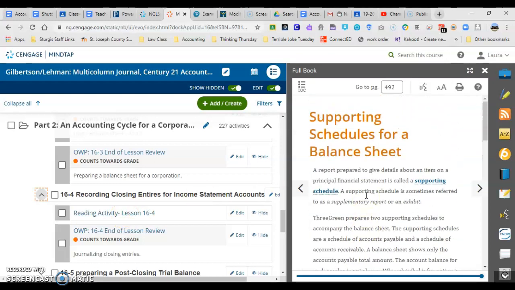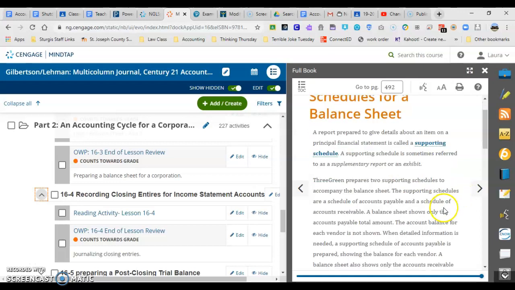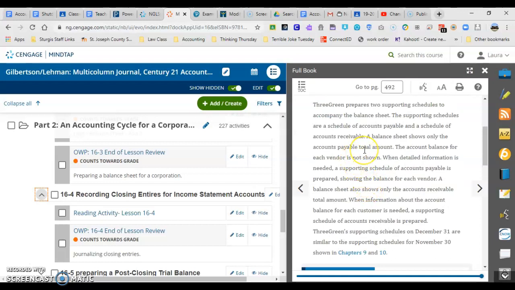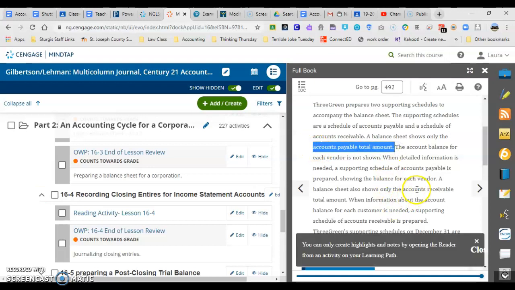Okay, so one thing I wanted to talk to you about is that some businesses prepare what are called supporting schedules. A supporting schedule is sometimes referred to as an exhibit or supplementary report. So this company that was the example, they might prepare a schedule of accounts payable and a schedule of accounts receivable because the balance sheet only shows you the accounts payable total. And sometimes they want to know who do we owe and how many vendors do we owe, that kind of thing. So that'll show how many vendors we owe, what the balances are, and then the total.